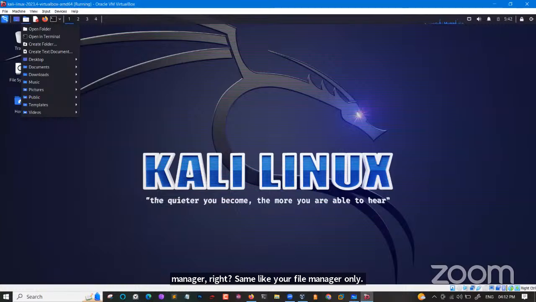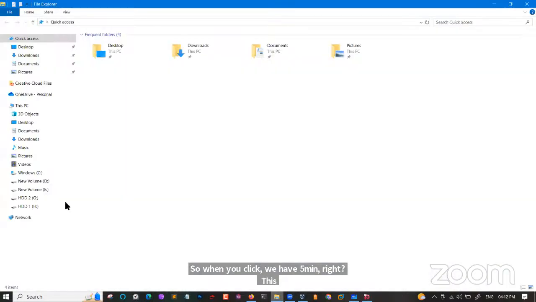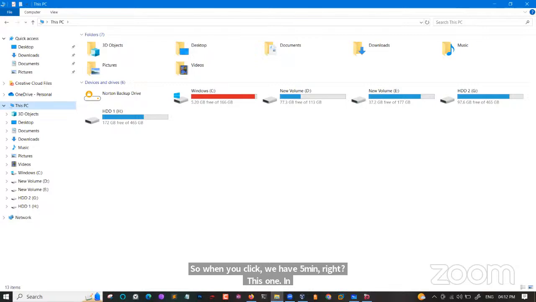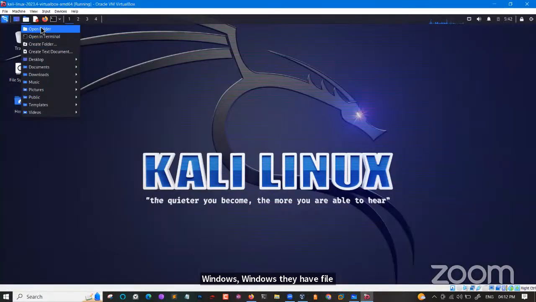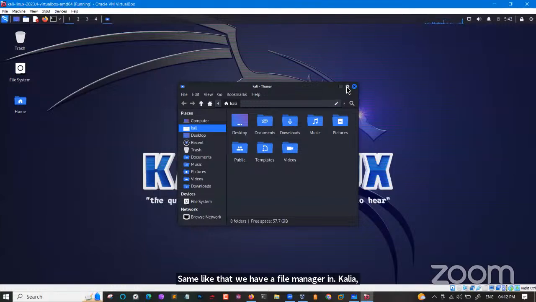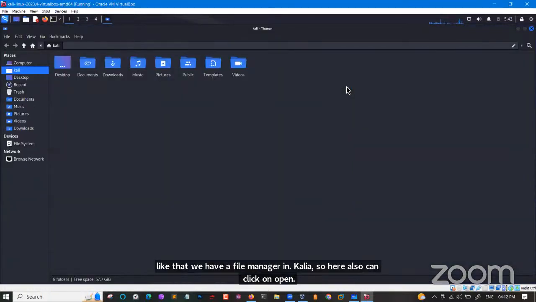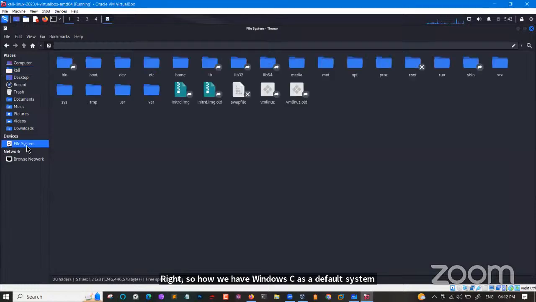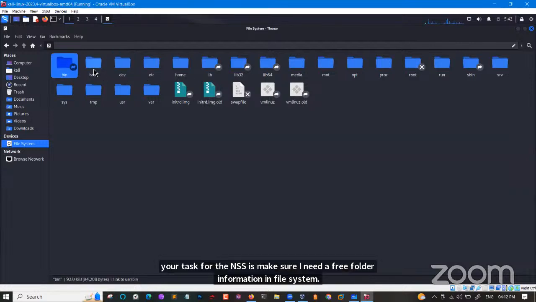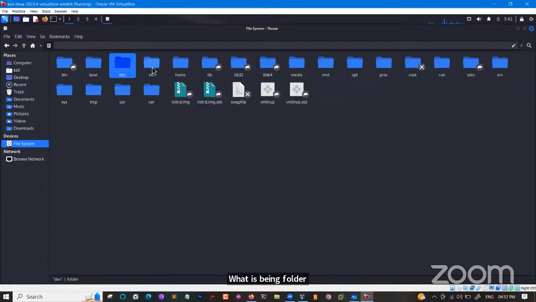So when you click, we have file manager, right? In Windows, we have file manager. Same like that, we have a file manager in Kali also. Here also, you can click on open. Just as Windows has C as a default system folder, like that, we have the file system here. So your task for the next session is make sure I need every folder's information in the file system. What this bin folder contains, what this boot folder contains, what the dev folder, etc folder, home folder contain. You need to tell me those contents. Everyone go through these file systems in Linux.